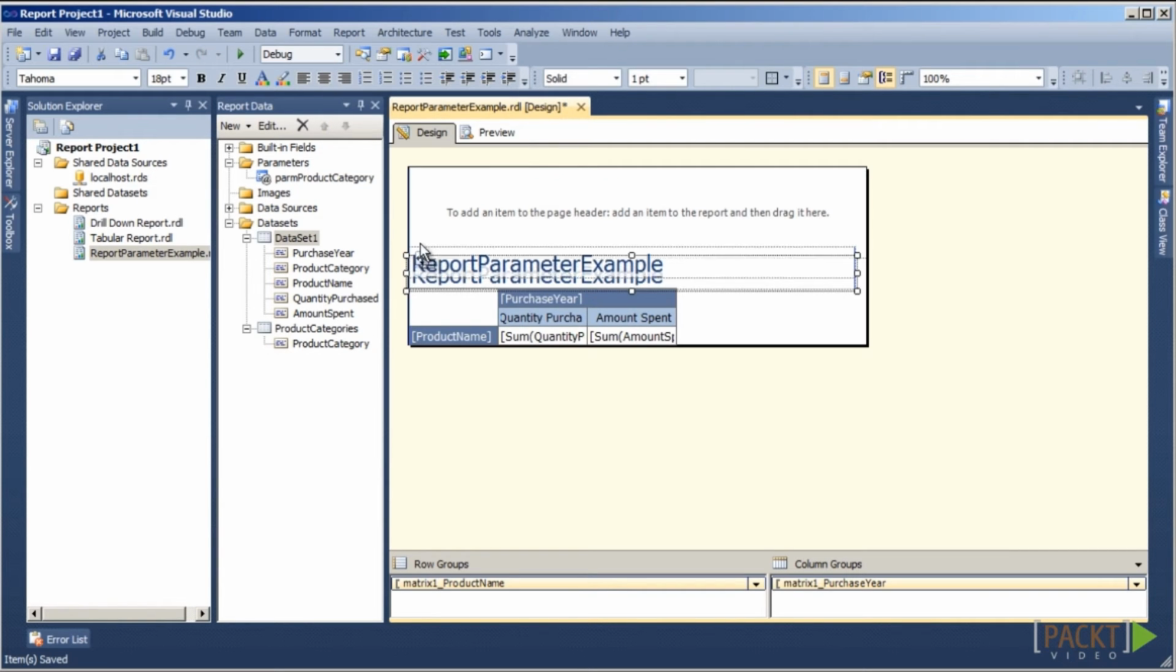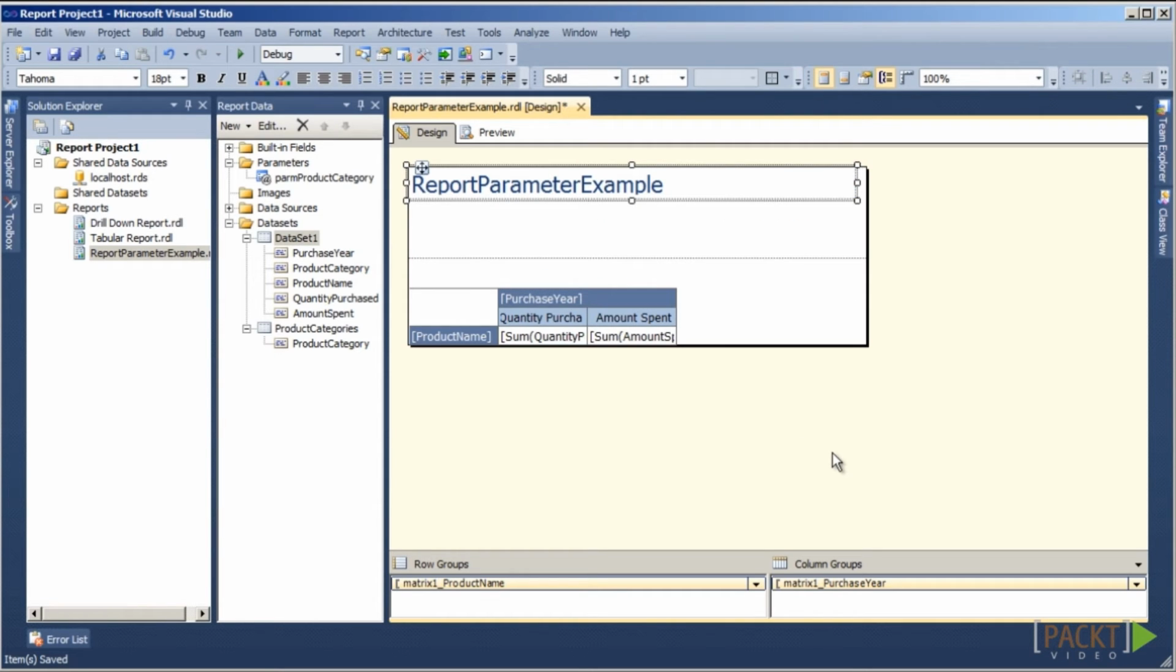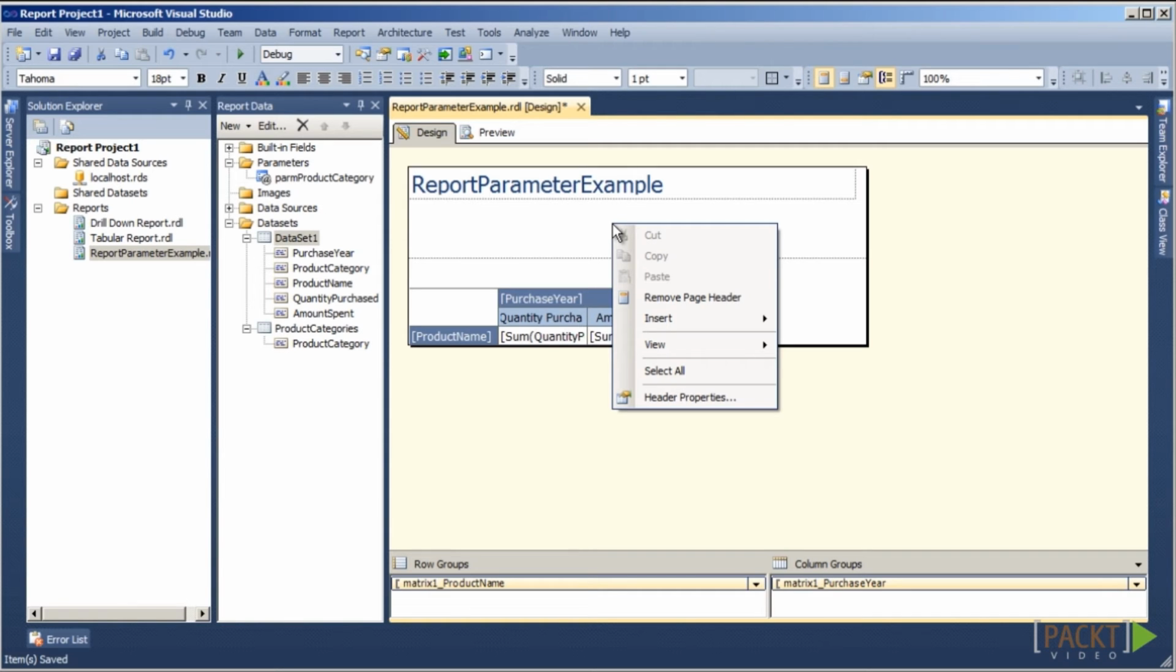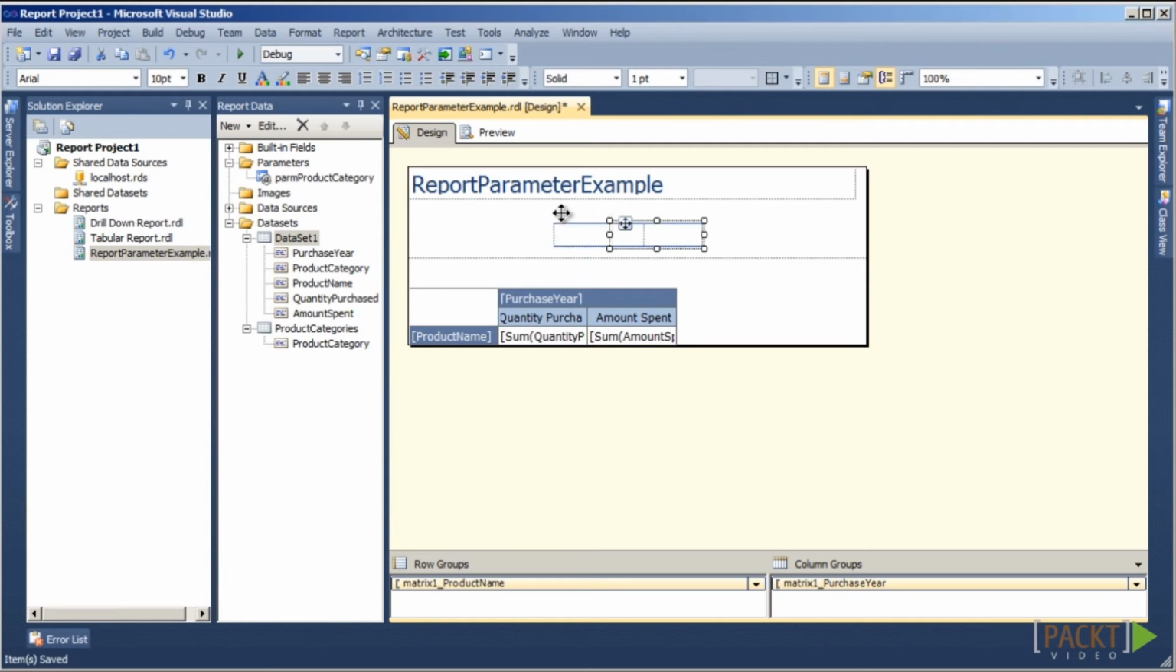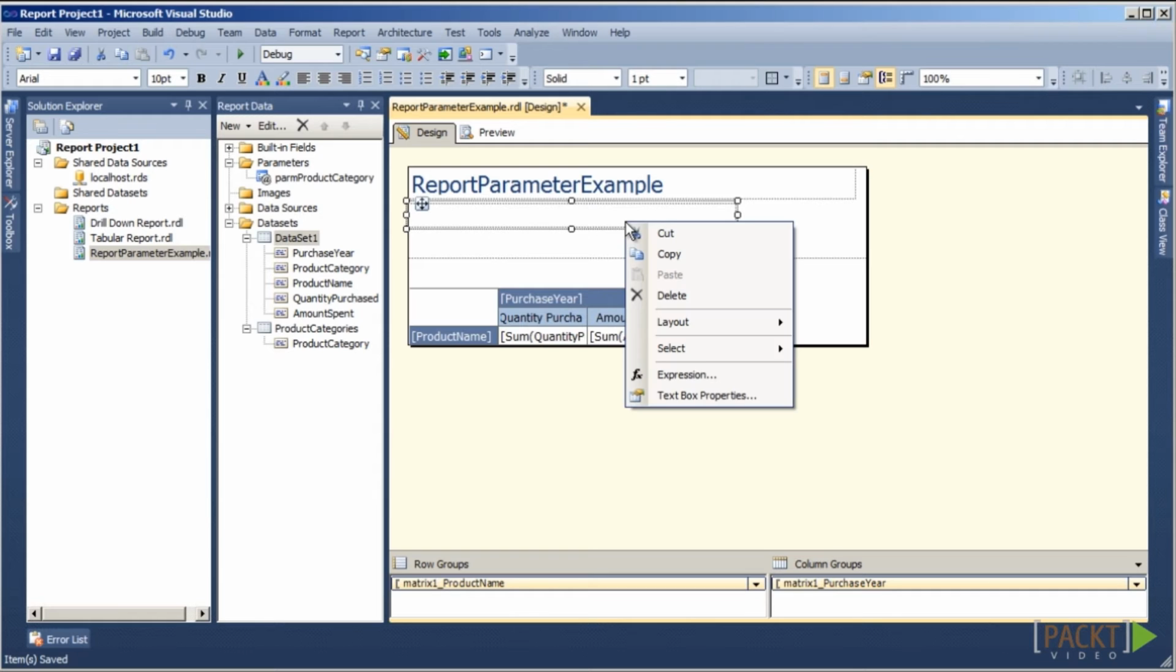Let's drag the report title into the header to add Report Parameter Example as the heading. To display our report parameter, we need to right-click inside the header, select Insert, and then Text Box. We will move the text box to the far left and make it wider. Now let's right-click on the text box and select Expression.